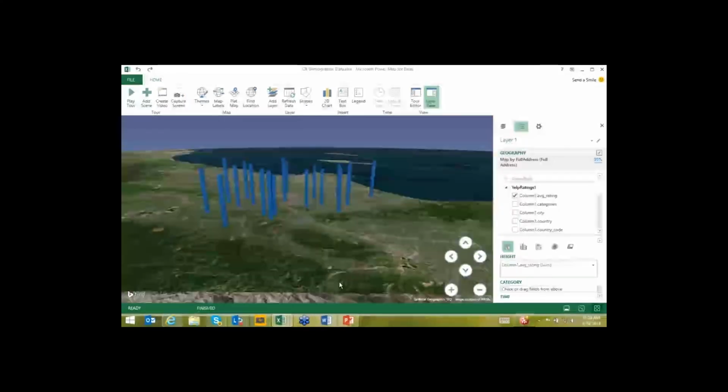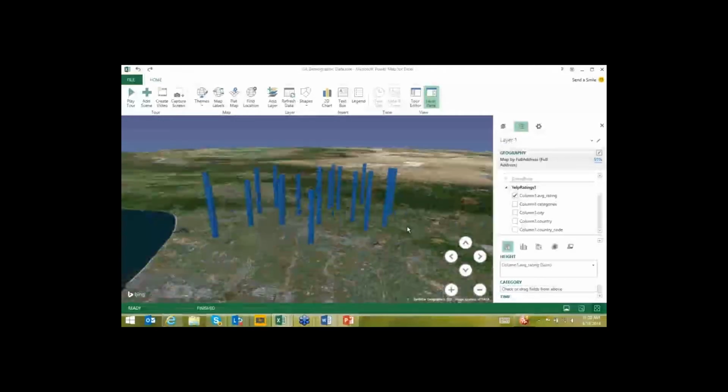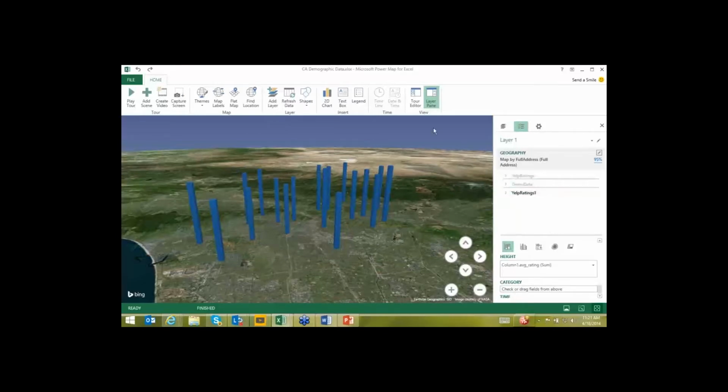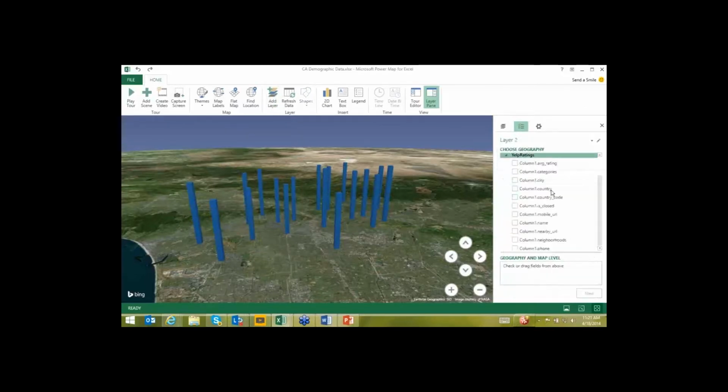Where is a good spot to build my store? Now, I want to build the most expensive donut store of all time. So I need people to have a very affluent salary range. So to do that, let's bring in another data set that we have. So you've seen this first Yelp data. I'm going to create a new layer by hitting Add Layer. This time, I don't care about Yelp data. I want to see zip code data. So I'm just going to check my zip code ID here.